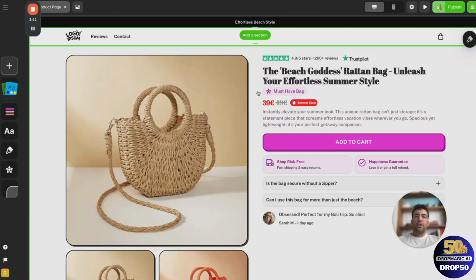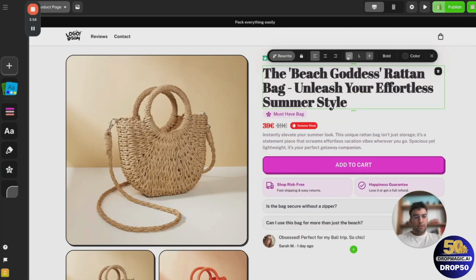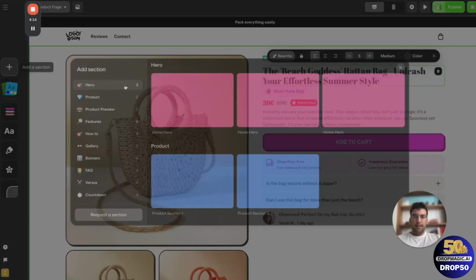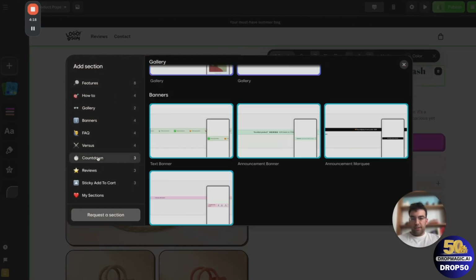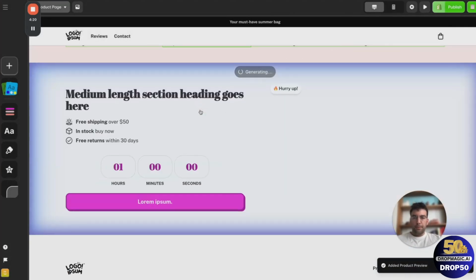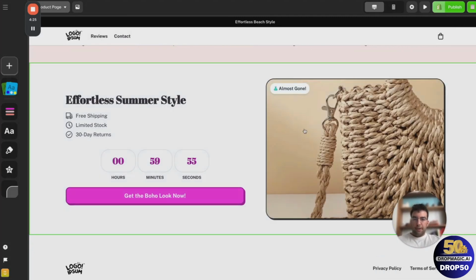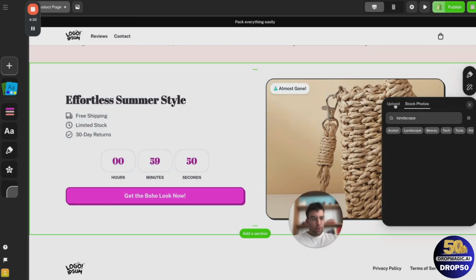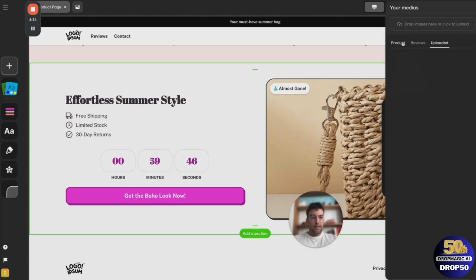So you can change everything in the generated product page, right? So you can change here the size, you can change the color, the boldness, you can change of course the text. So you can also add sections. So for example, let's add a little countdown here, boom, and it will automatically generate a new text and find an image. For the image, you can click here, so you can use stock images, or even better, you can select an image from your database.